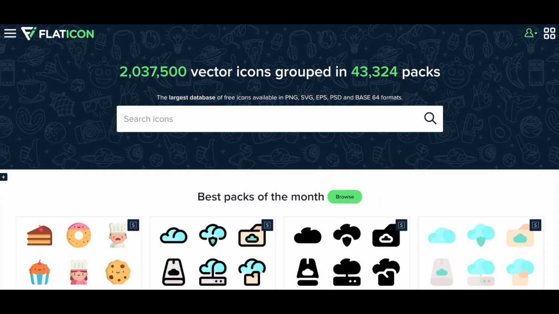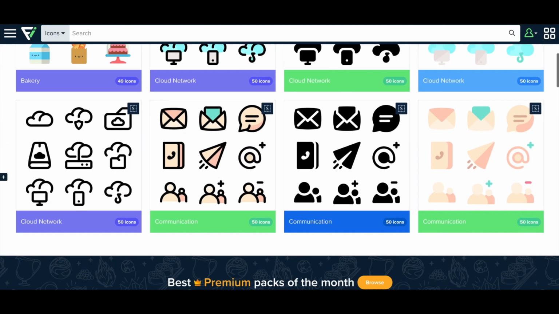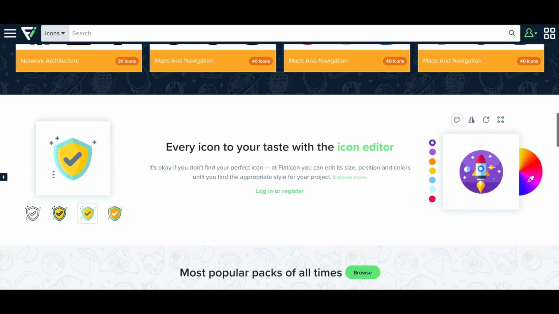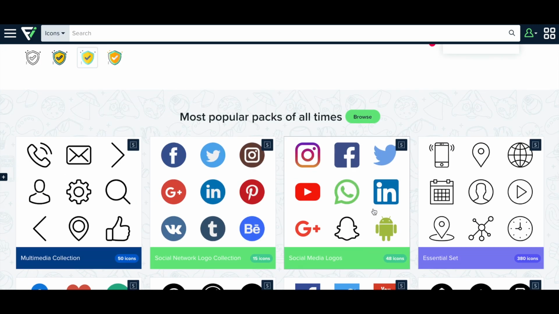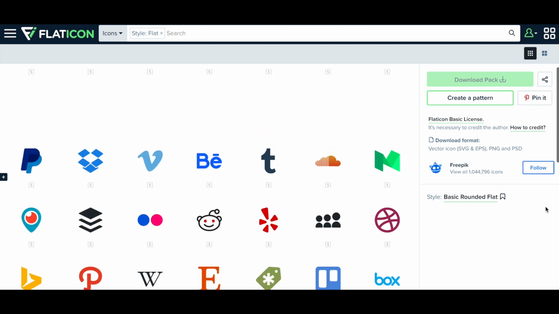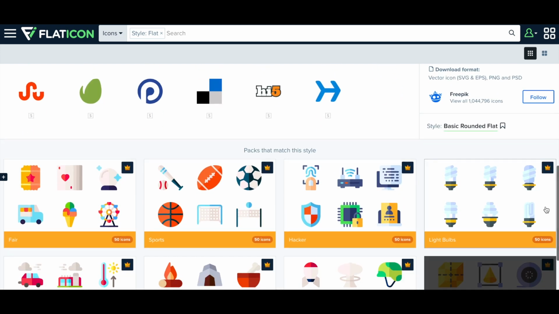Next up, we have Flat Icons, which features a huge library of many different styles. You have a ton of options here, whether you're looking for color, black and white, outline, really anything that you could want. Since the library is so large, the quality really varies, but it's an excellent choice if you need some more diverse options.